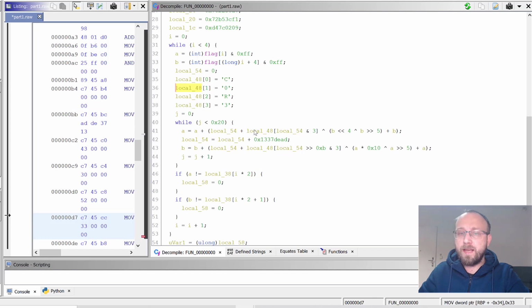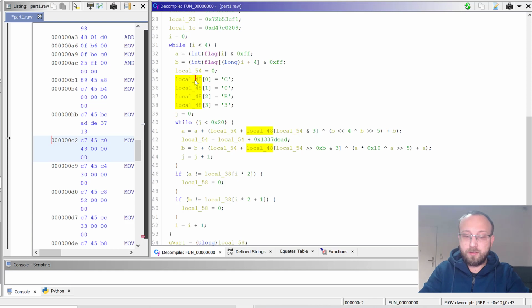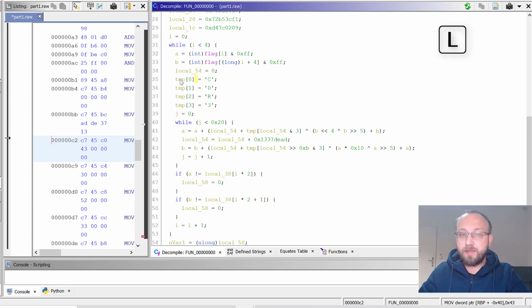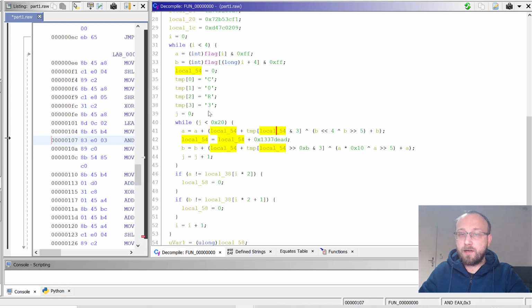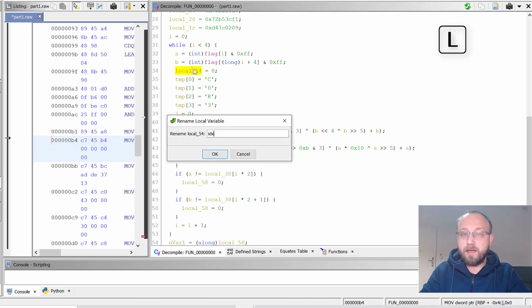Okay, and we have those locals, so let's just call it some kind of temp array. And we have 4 elements in the temp array. We have this local variable which we don't know, but it looks like we add something, then we increase by this lead dead, and then use it for the B. This is also some kind of temporary variable that's being used, but it's also being used here as an indexer in this temp array. So let's call it IDX.